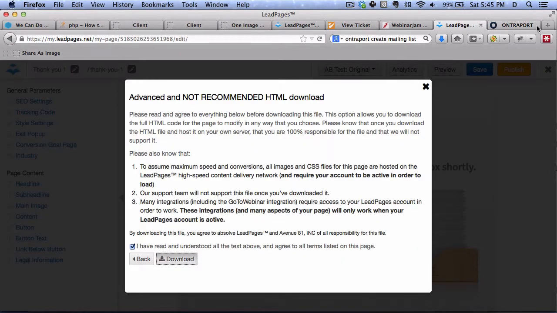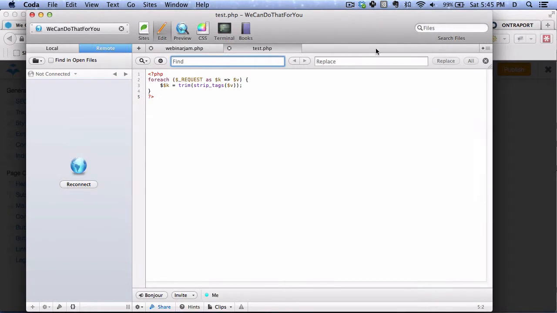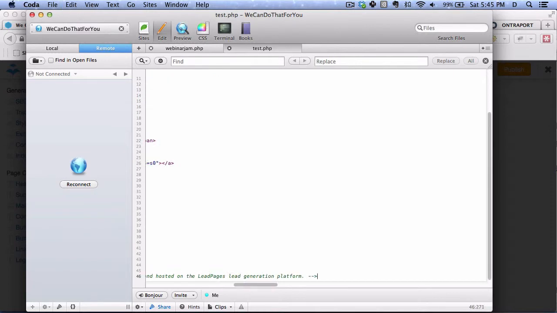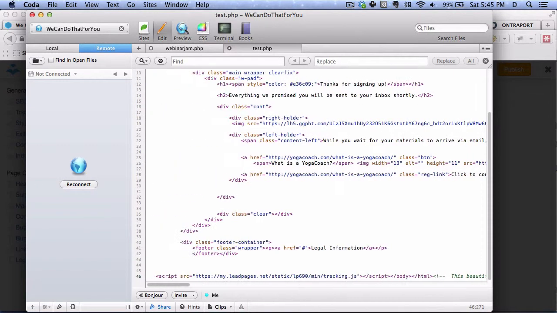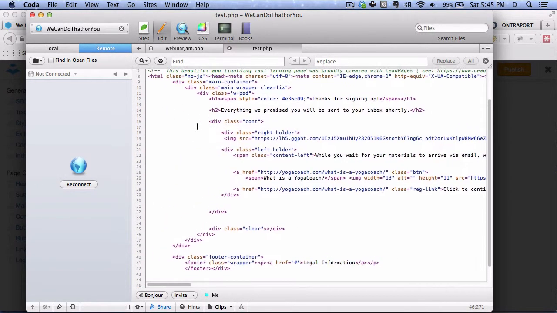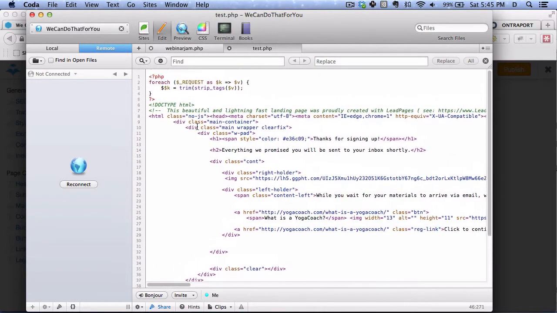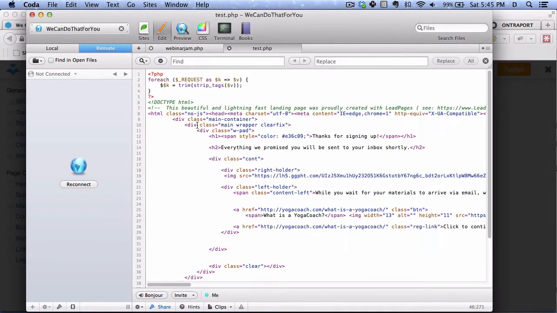Now, I'm going to go to my web server. I've got a file called test.php. At the very top, the first 5 lines need to look like this. I need to then put a return, paste in everything that LeadPages provided, and save that. So I've saved the thank you page from LeadPages on my own server.